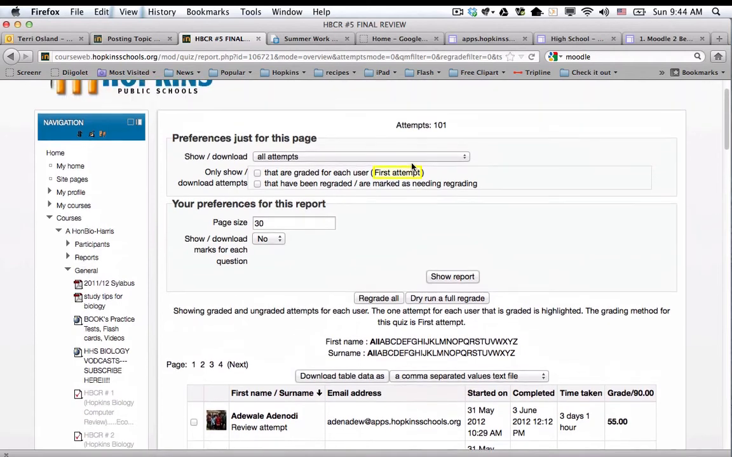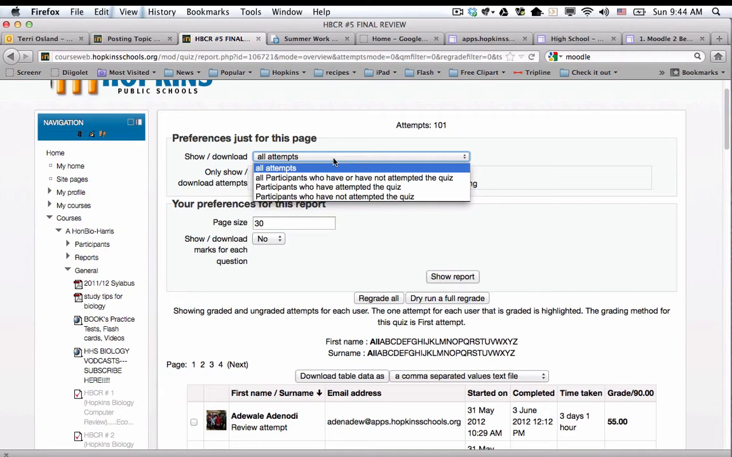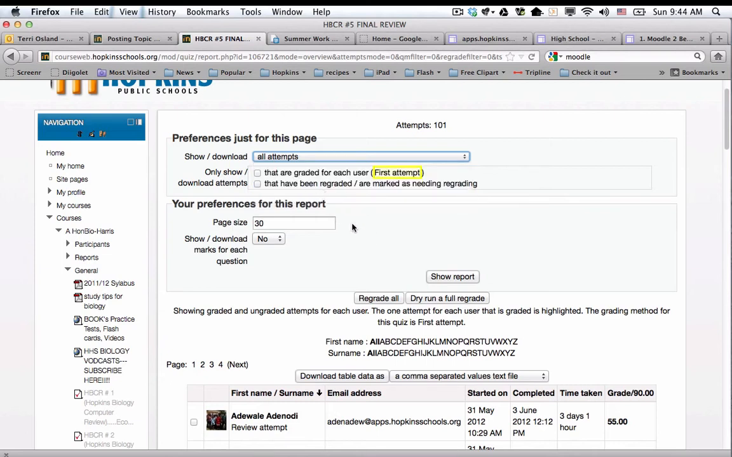And you have some preferences for your results page. You have the ability here to filter down and see all those who have not attempted and all those who have attempted the quiz. So you have different ways of reducing how many you see. Now, I'm not going to show you how to do it in this video, but you could create groups within Moodle, and then you could filter by the group. So if you wanted to just see those attempts from block one, you could have those all grouped together.